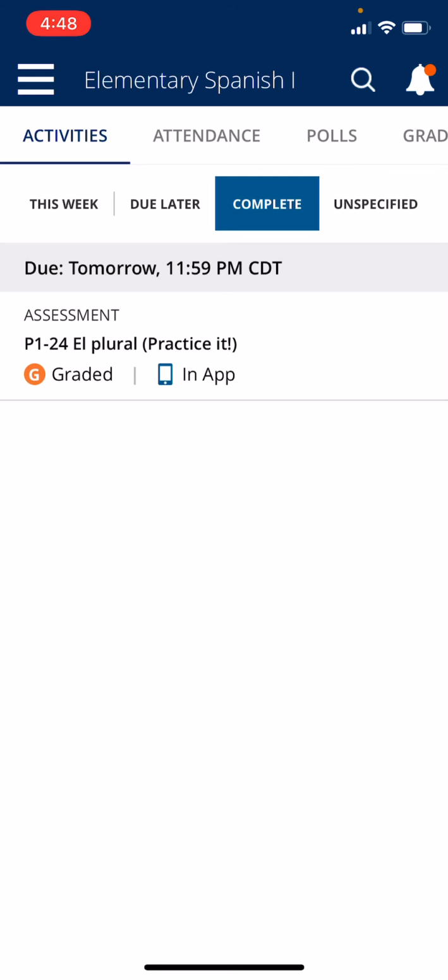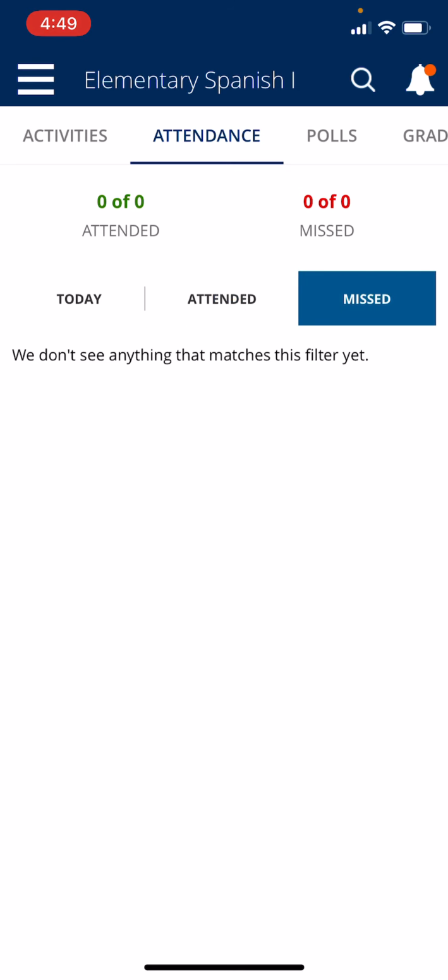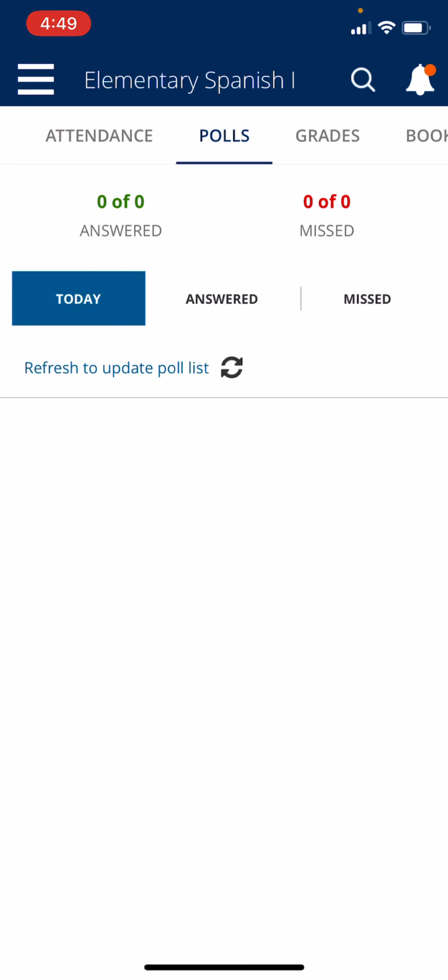Other things inside the Cengage mobile app are the attendance feature that you as an instructor could set up. This is where students would check in using their phone. This is all geolocated as well, so they have to be within a radius of your phone to take attendance. This will let students check in from here, keep track of their attendance, how many they've missed, how many they've attended, previous ones, days they've missed, as well as polls.